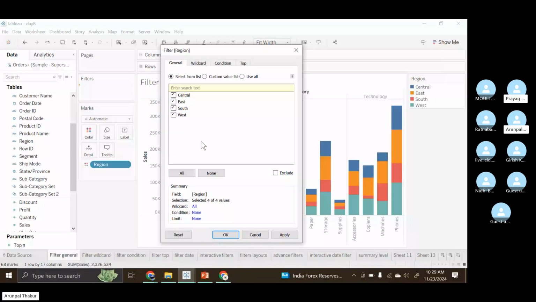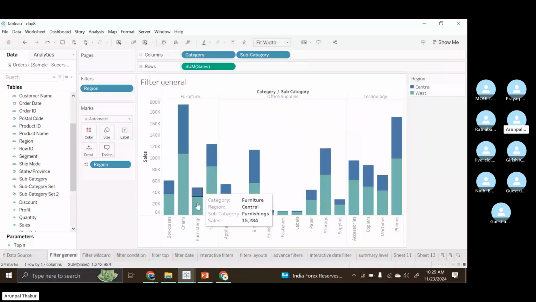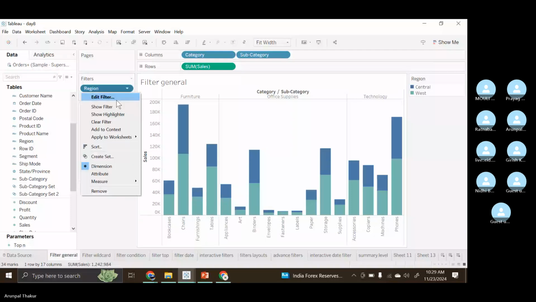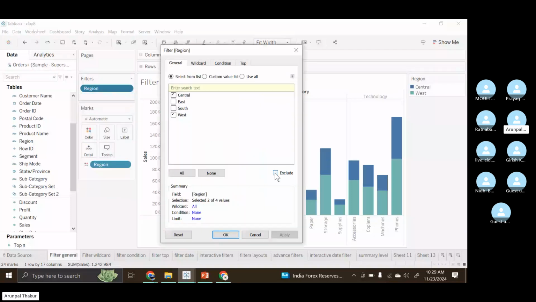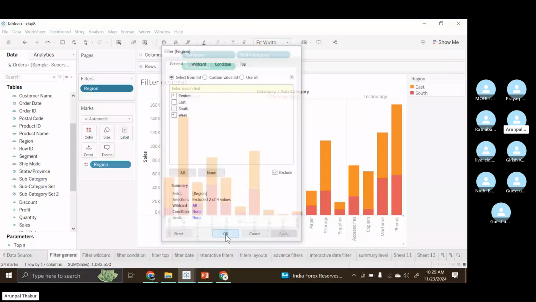Now, this is what general is. This is what we are talking about. So when I unselect these two, I'll say apply. Okay, so only two are visible. When I say edit filter, again if I say exclude, the selected part will get excluded. Yes, Central and East. Now these two will get excluded. The other two which are not selected will be shown. The other two are shown, right? See, do this much.